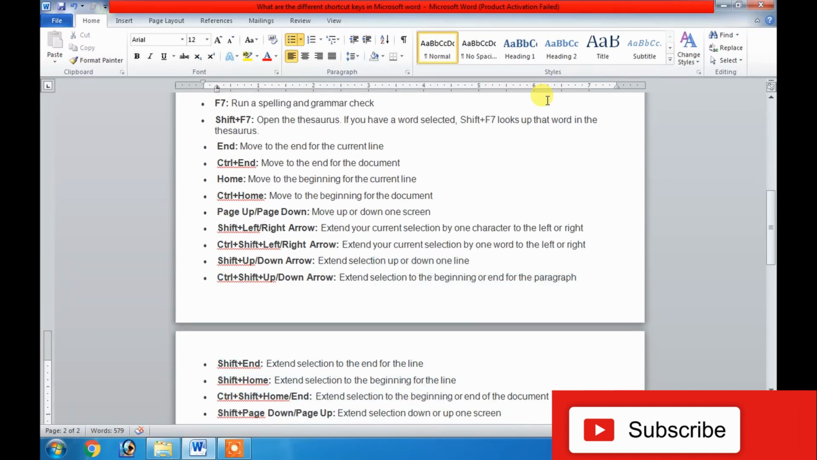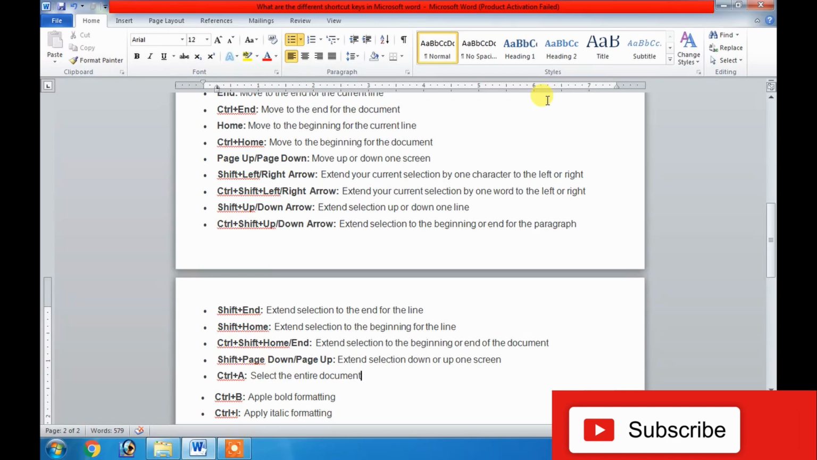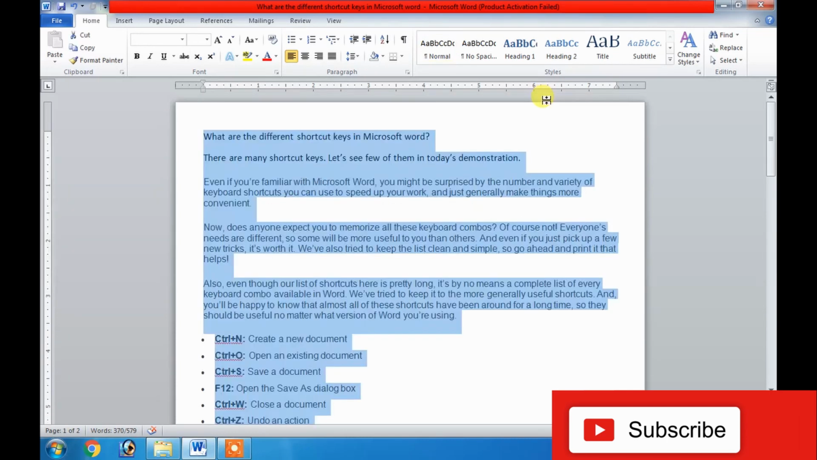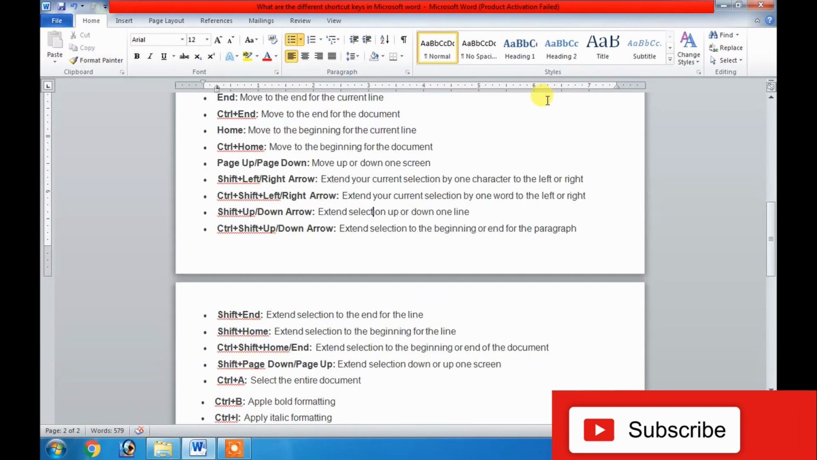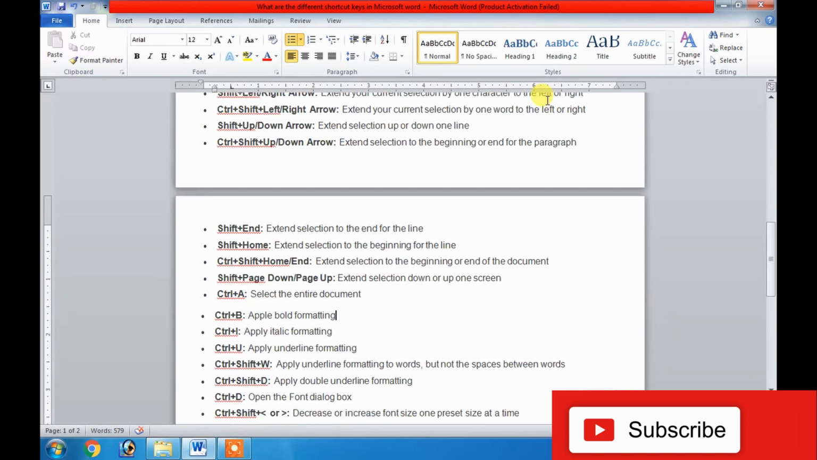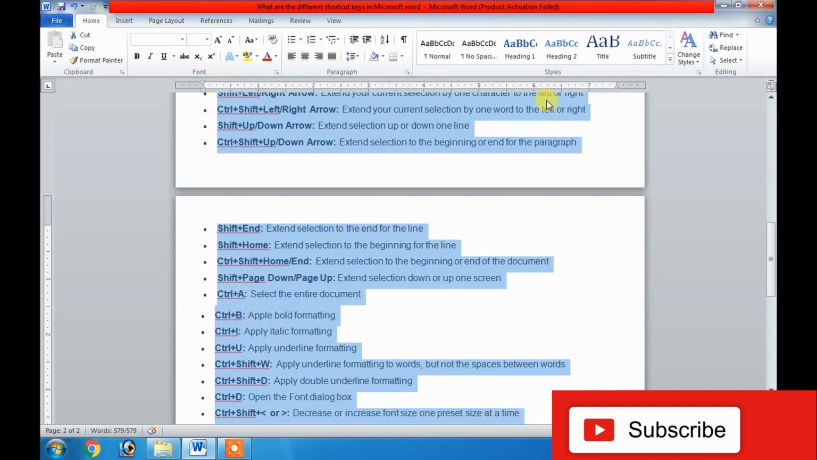Shift plus End, selection from the current position to the last position. Shift plus Home, selection from the current position to the first position. These are the shortcut keys for selection. And then extend selection to the beginning or end of the document, that is Control Shift Home from the current position to the top, and Control Shift End from the current position to the end of the document. This is also related to selection. Then simply we have the shortcut key Control plus A to select the entire document.